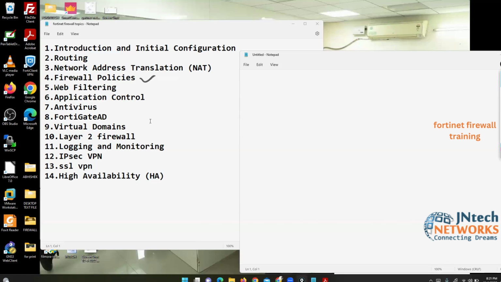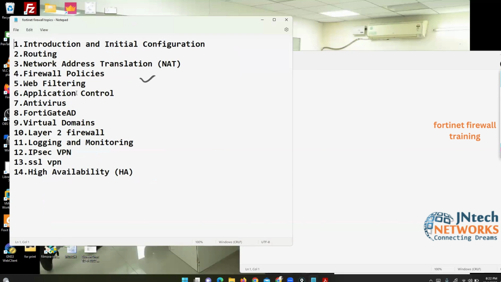Next topic we can discuss is called the web filtering concept. What is web filtering?